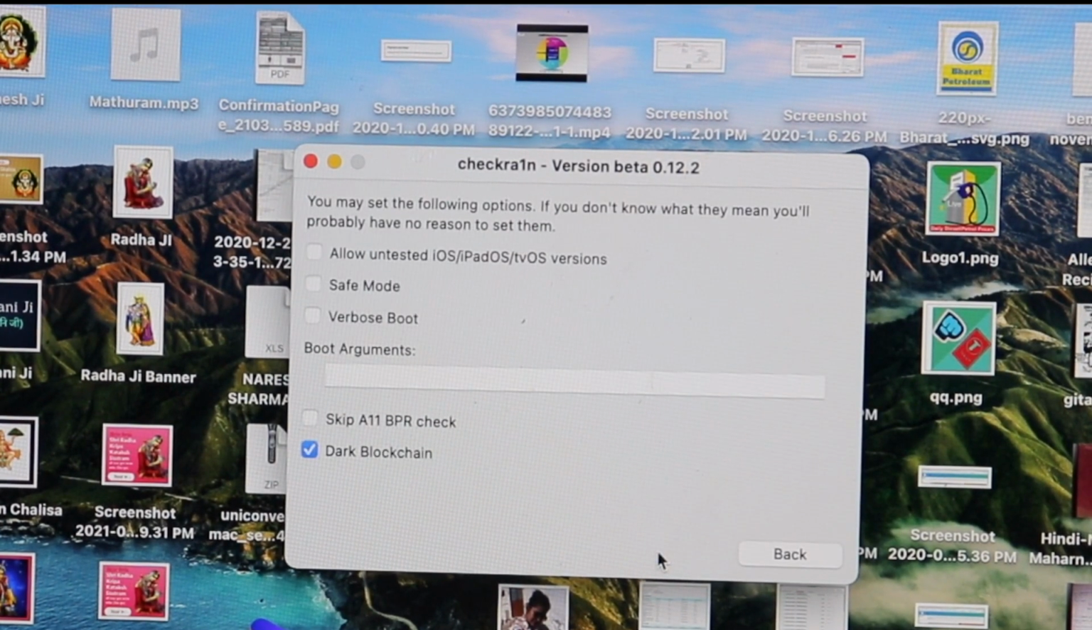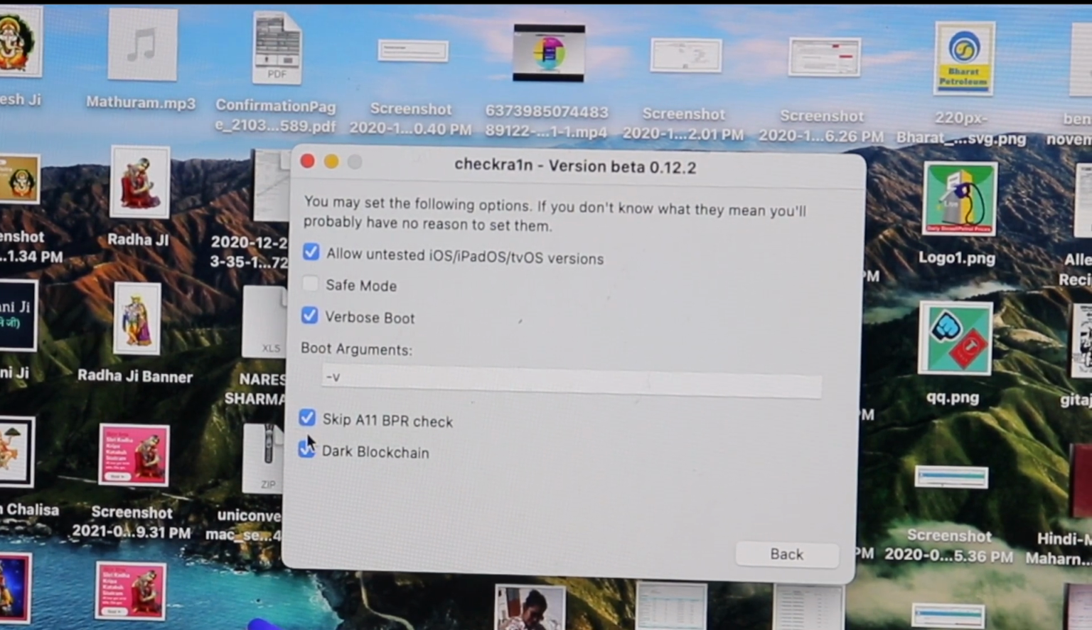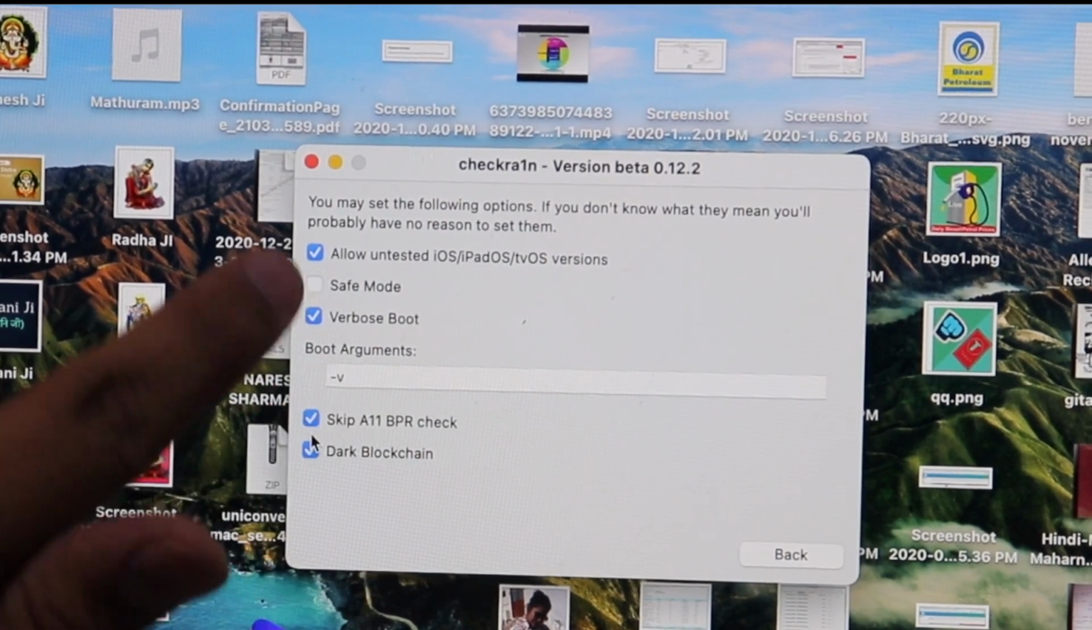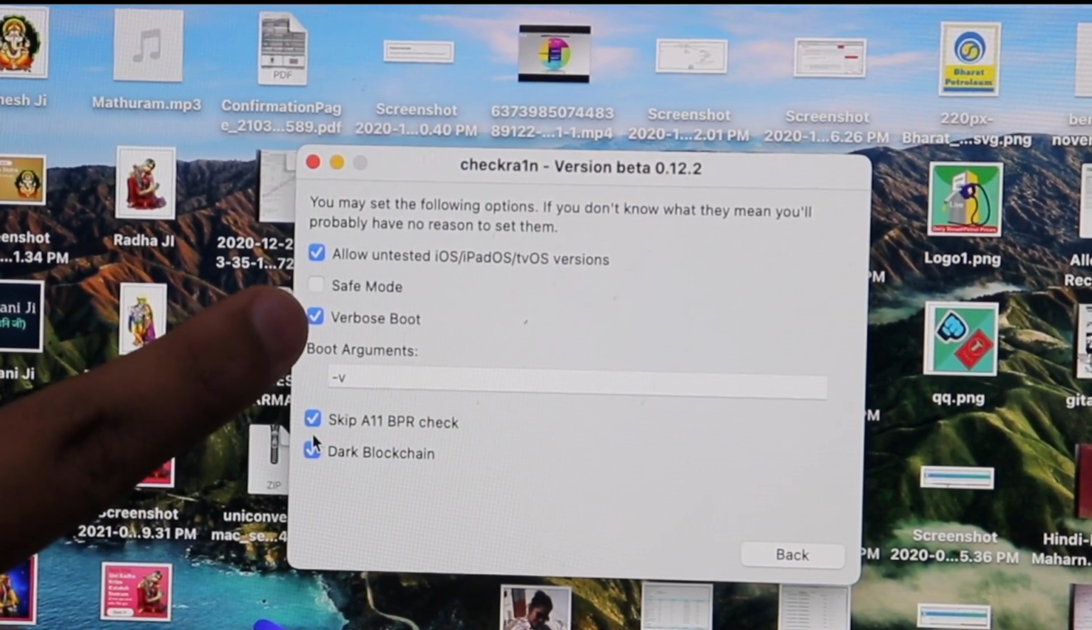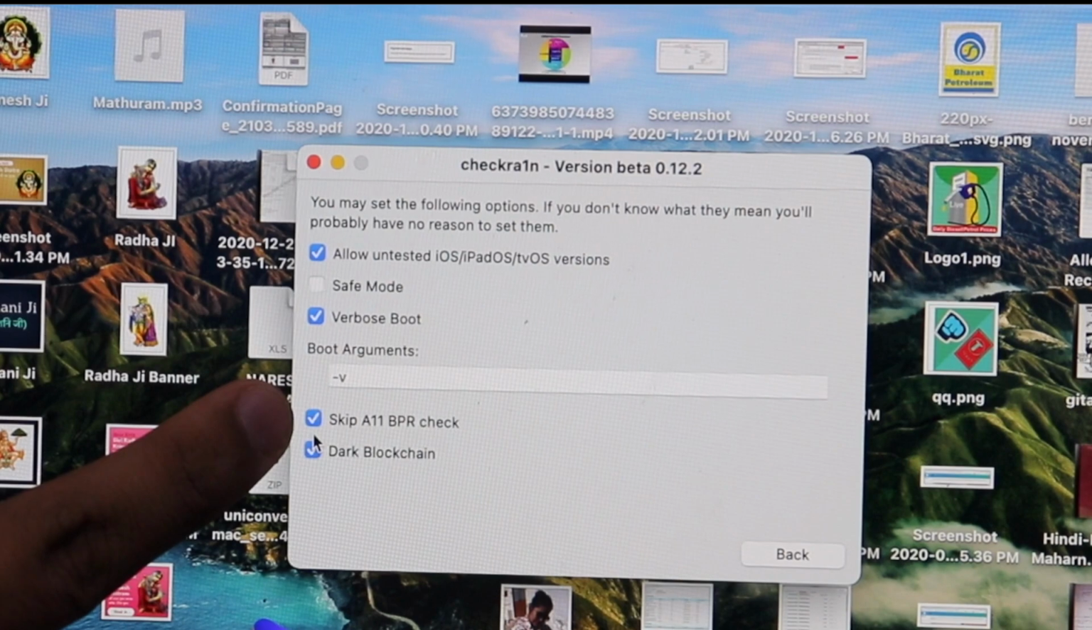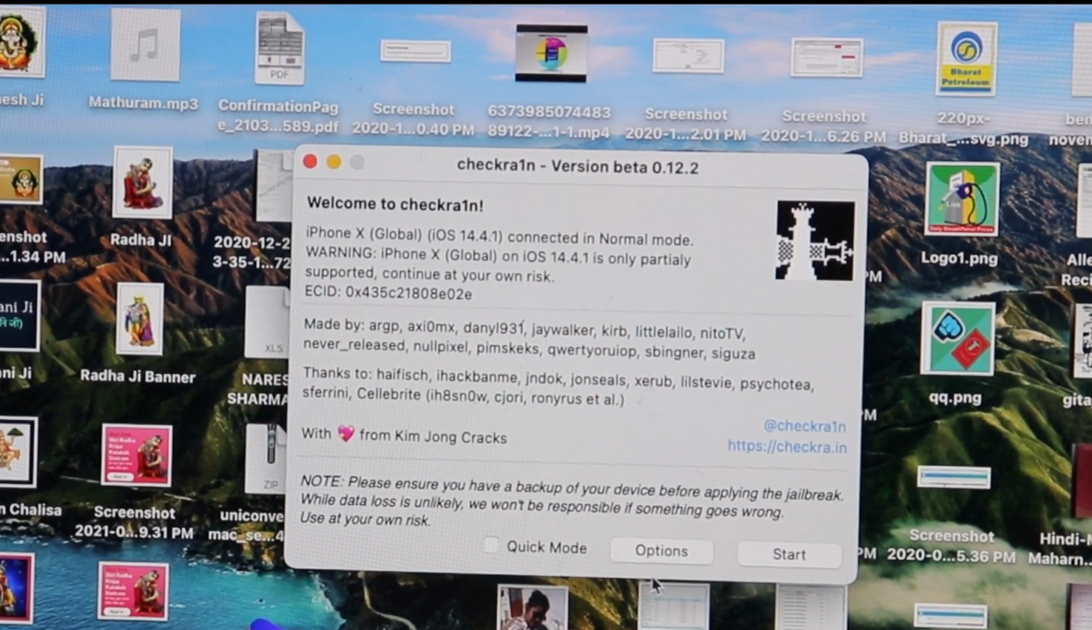When it's opened, we'll click on Options, and now comes the real game. If you have an iPhone with iOS 14.3 or below, then you will not click the Allow Untested iOS Versions button. But in my case, I am on iOS 14.4, so I will be clicking it. If you have an iPhone 8 series or iPhone 10, then only you have to check the Skip A11 BPR Check option, otherwise you have to uncheck it. So these are the options which we have configured. Now we'll click Back and directly start the process.